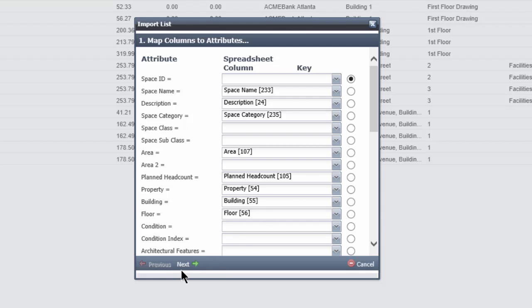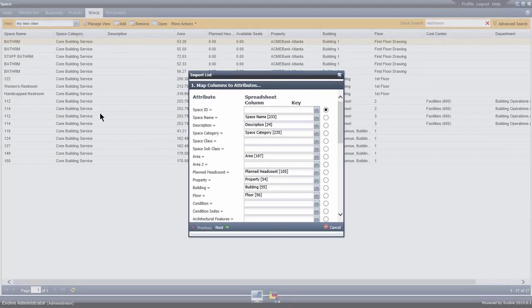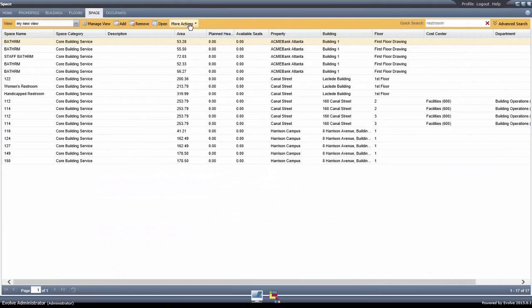When I've got everything lined up right and I click Next, it'll go ahead and bring that data back into the database and actually update the database with the new information. And that is a quick look at the More Actions button, where you can print, export, and import information.